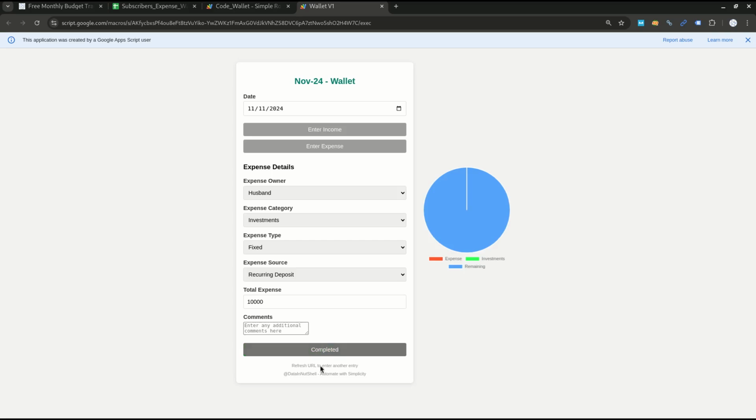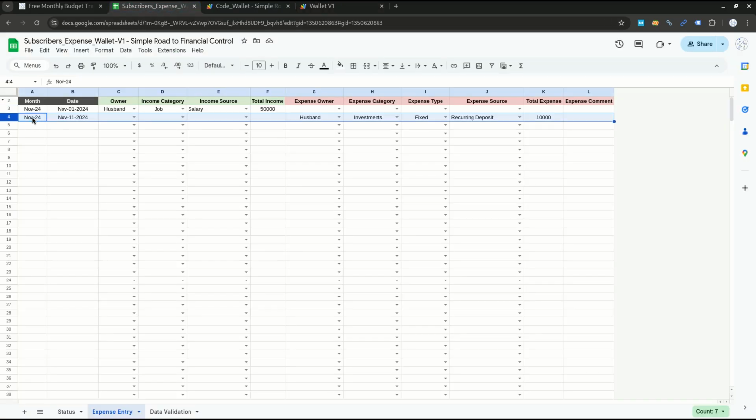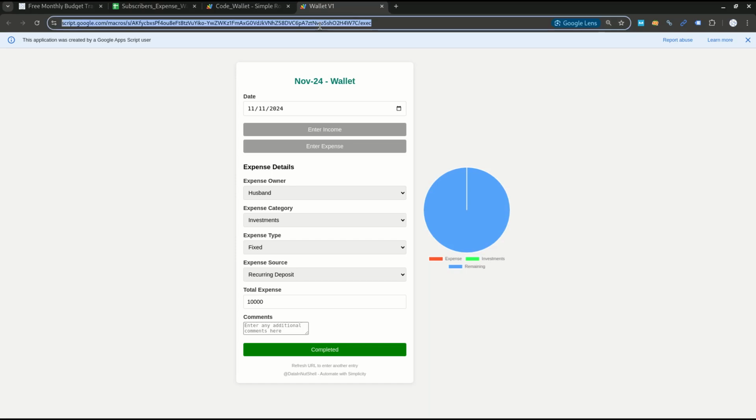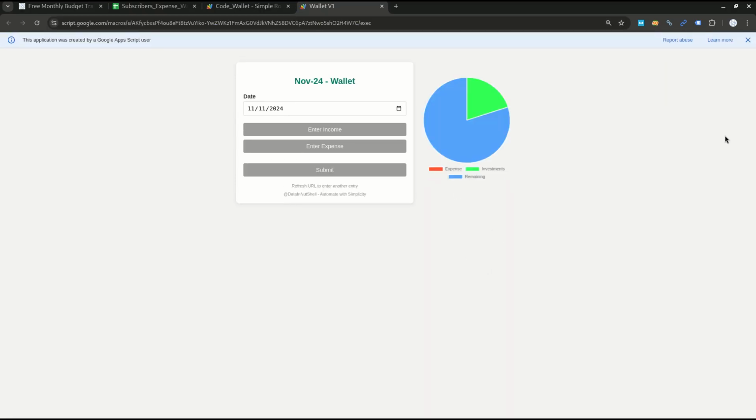Once you click on this, the button color will change and the text also changes to green and completed. Now, if I go back, a new entry has been added: November, husband, investments, fixed, recurring deposit 10,000. Similarly, if I click on this and refresh it, you can see the pie chart. The pie chart will change accordingly because there is no expense as of now. Green is investments, that's why we have an investment pie here.